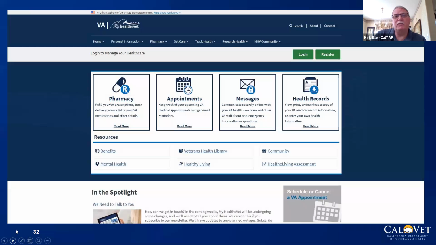My HealtheVet, this is a really great portal. If you have health coverage through the VA, you can register through this and message your doctor, access your health records, and make appointments, as well as handle any pharmaceutical and prescription needs, all online.